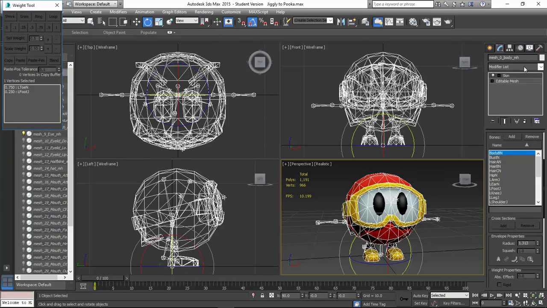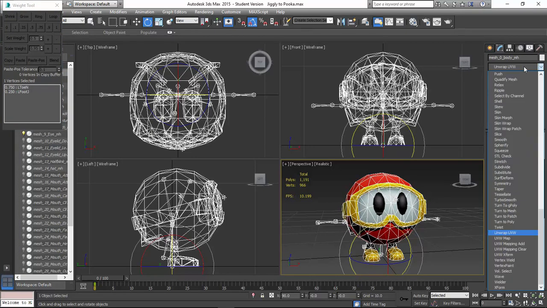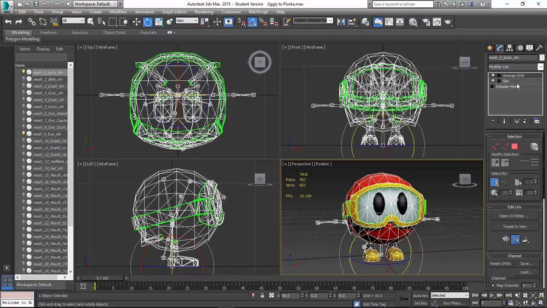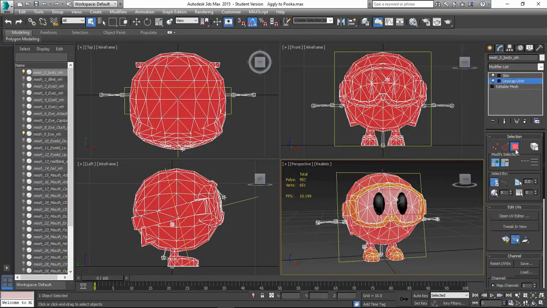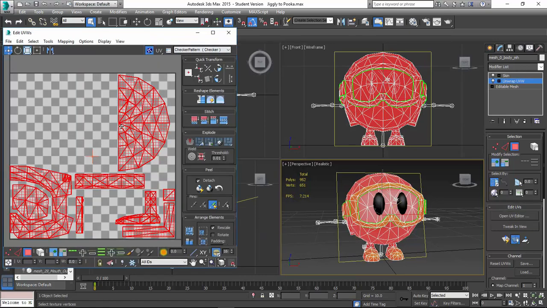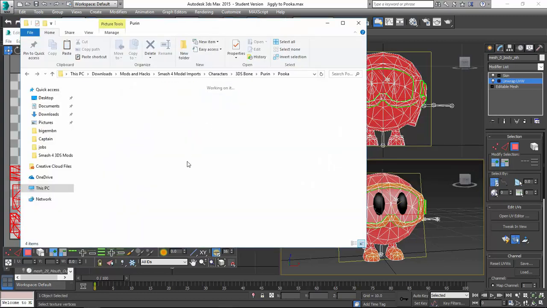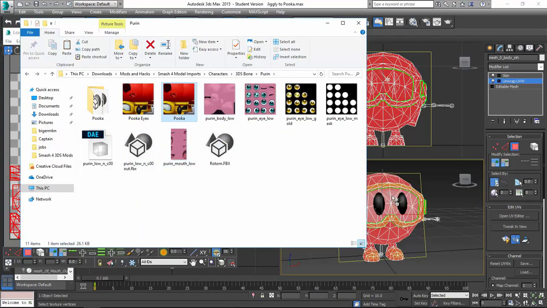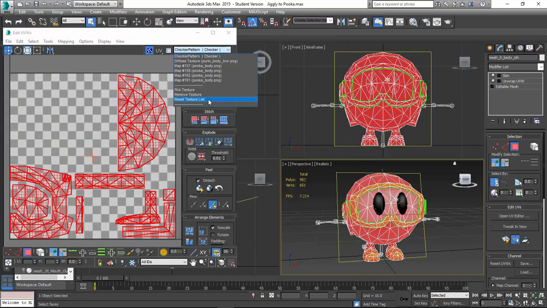Alright, so for Puka, in this case, let's go to 3ds Max, go to the modifiers list, search Unwrap UVW, put Unwrap UVW at the bottom, click that square box known as polygon and open the UV editor. Now this is what Puka's texture looks like. Now however, how are we going to do that? Well, basically you just have to drag Puka's texture right over there. And let's reset the texture list. Bam.